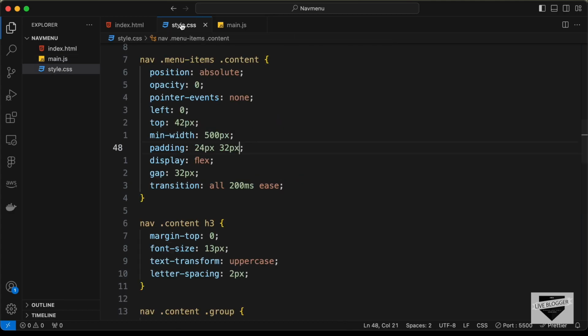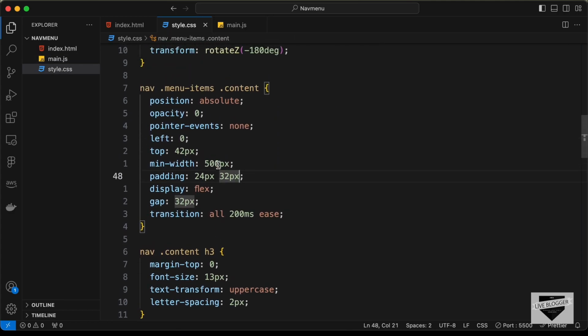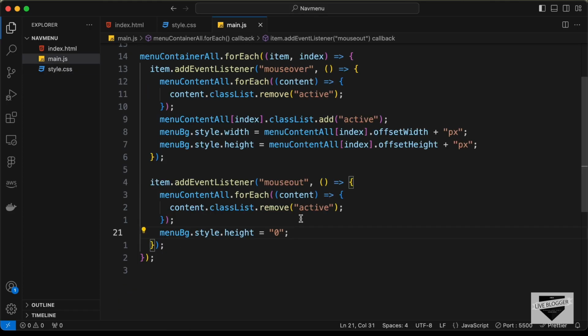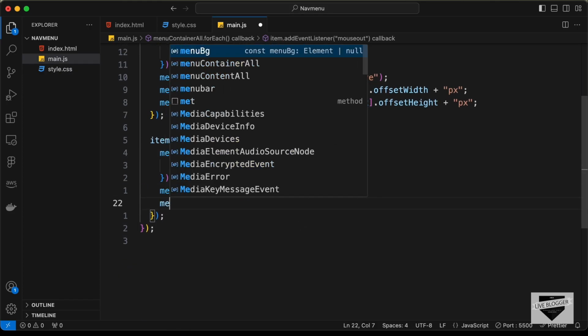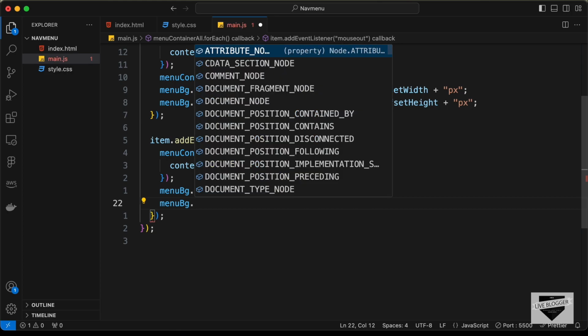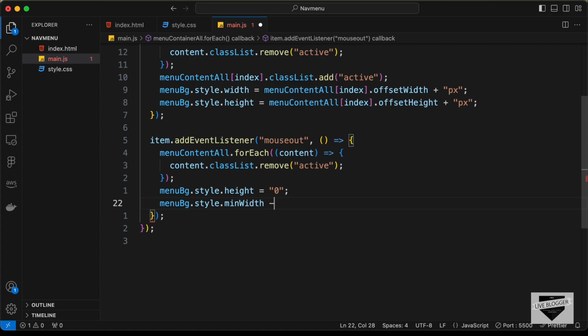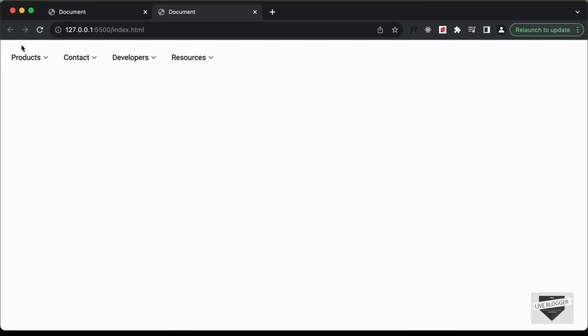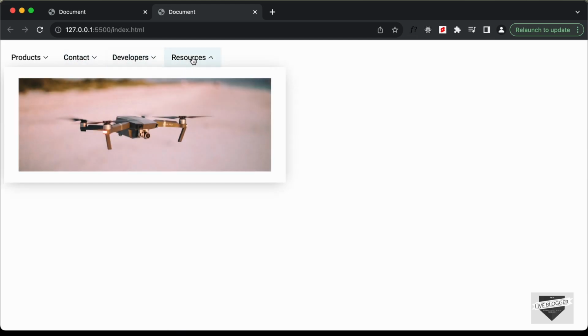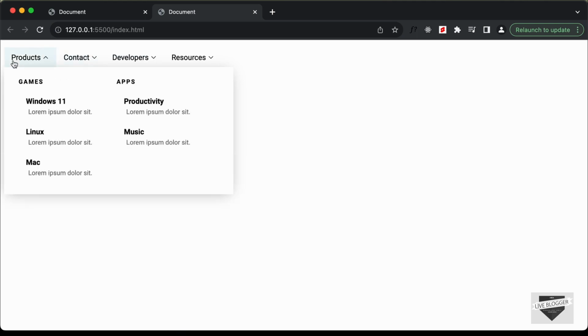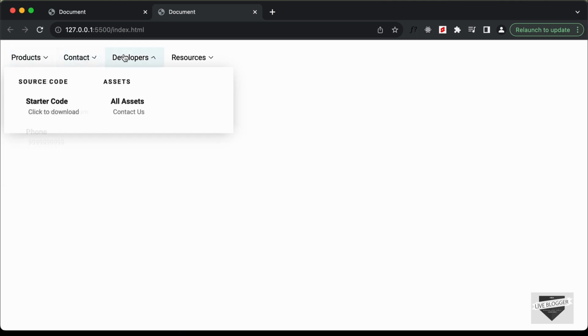And now if you go back to the style.css file, we can see that for the content we have a min width of 500 pixels. So let's add the same min width over here. So I'll just type menuBG.style.minWidth equals 500 pixels. Right now if you hover over this, we can see that the menu content and also the menu BG is displayed, and it has the correct height and width set, but we don't have the smooth transition working for the menu BG. So let's do that.